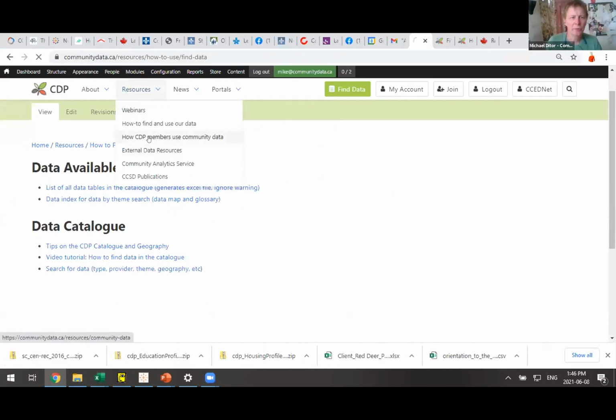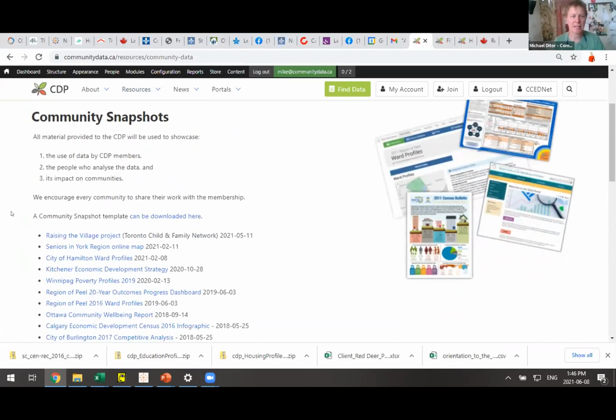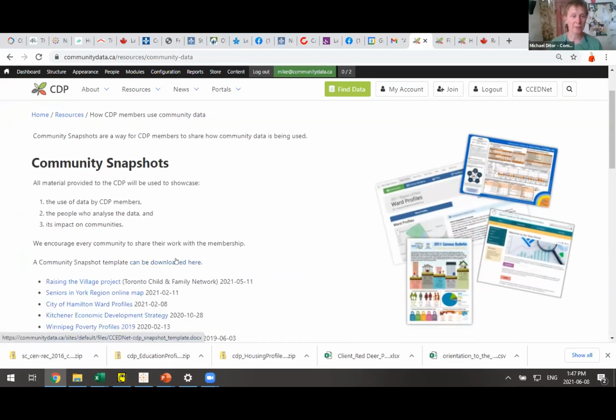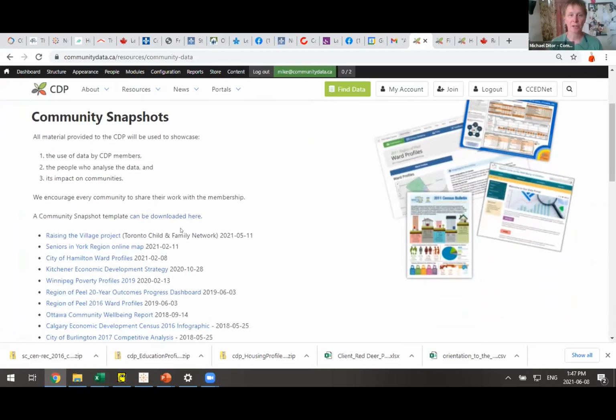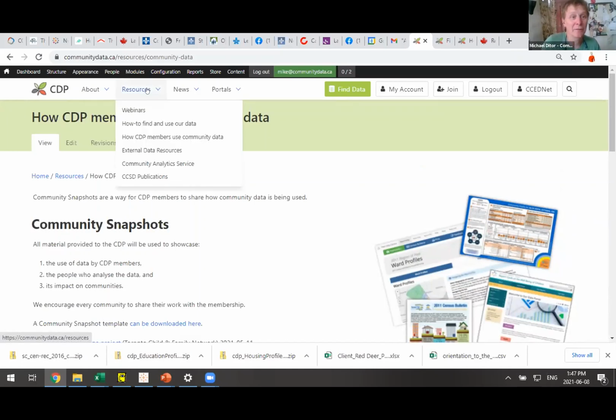Asha already went through how other CDP members use our data, but a list of some of the snapshots are provided here. This is a great opportunity for me to make a plug. For any of you who are using our data, we always want to hear back on what you're using it for. If you want to send us a link or a description, or fill out a community snapshot template, these all end up as little PDF files that describe the product that you've created, and we would be very grateful for that.